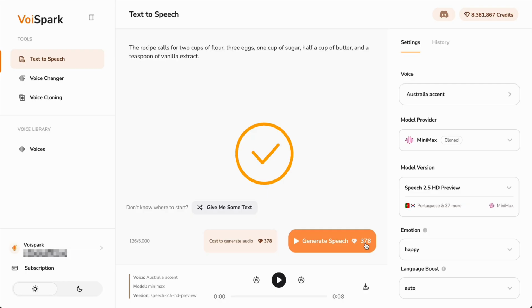And done! Now we've got a custom voice profile ready to go. Pretty amazing, right? Okay, let's do a quick comparison. Let's play them back to back.